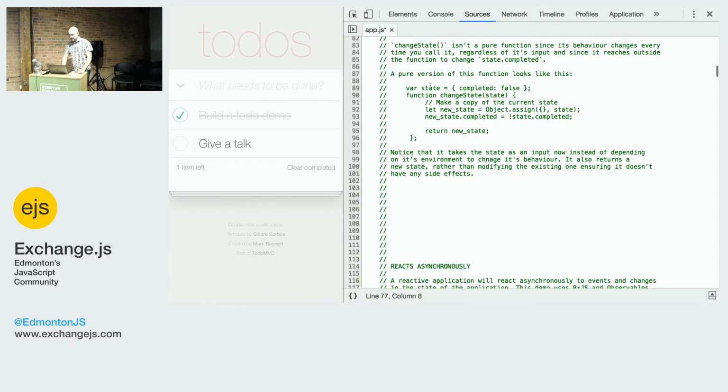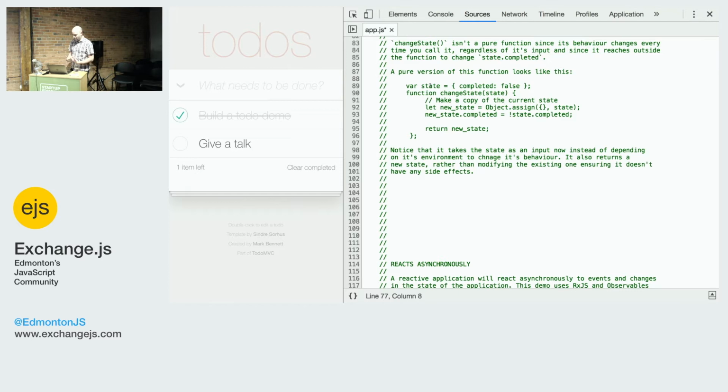The pure version of that is not much more complicated, but basically when we call the function, we're going to pass in that state, and at the end of it, we're going to return a fresh copy of it. And we're being a bit idiomatic here in returning a new copy.